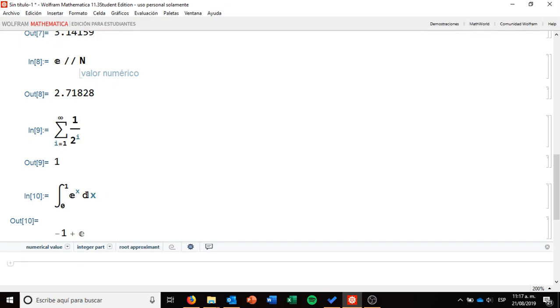So as you can see, these little shortcuts can help us for working with several constants, for finding the numerical value, remember with the //N, or for working with summations, integrals, powers, square roots, and so on.